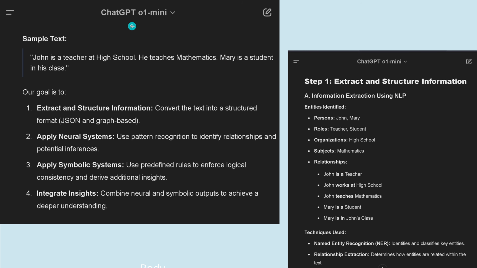Now I do this now on ChatGPT o1 Mini because I was asked not to do it here on Strawberry, because you do not all have access to Strawberry, and how you can do this on Mini. So I did some experiments, I had some discussion, and now I just want to show you an example of the logical deduction of o1 Mini. So I started with a sample text: John is a teacher at a high school, he teaches mathematics, and Mary is a student in his class. So this is the data that we have.